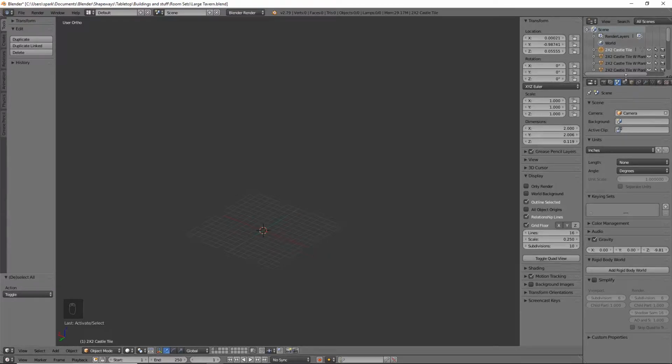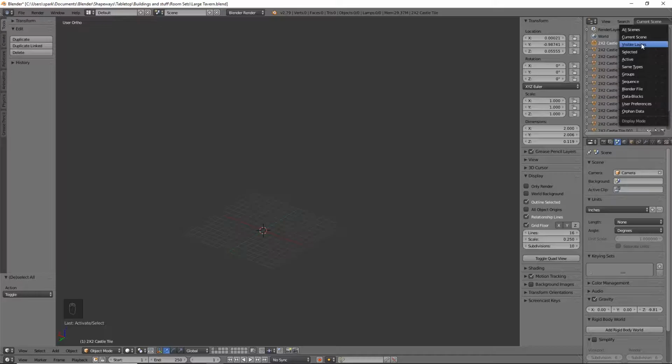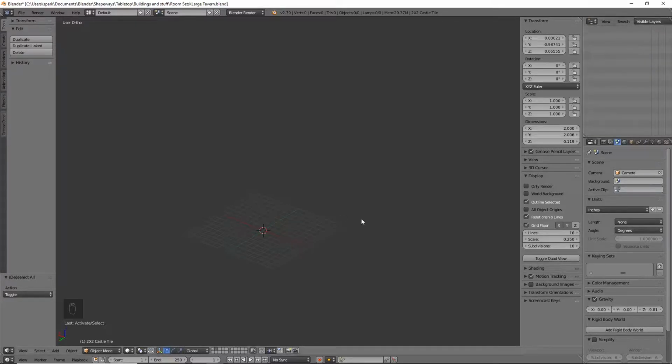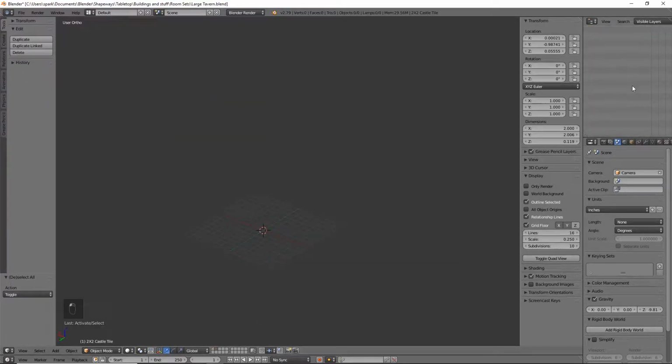And to also help with the outliner, if you're not used to using layers, you can go up to this little drop down box up here, and instead of all scenes, you can hit visible layers. That will change the layer. So the first layer, you'll see it has all of these tiles, and then this layer, I have nothing, which is perfect. I didn't have anything there.